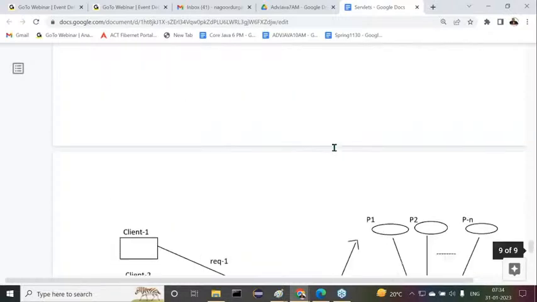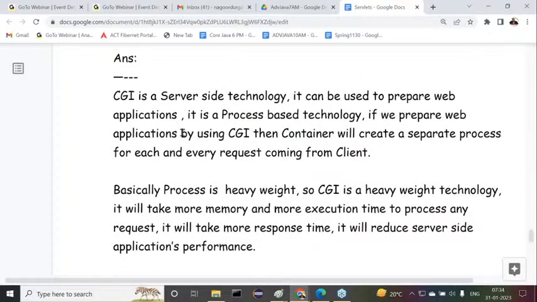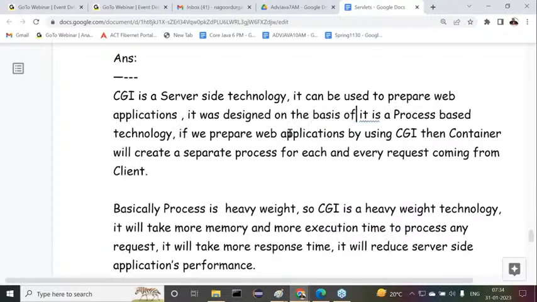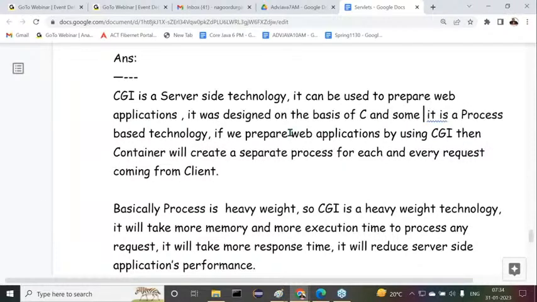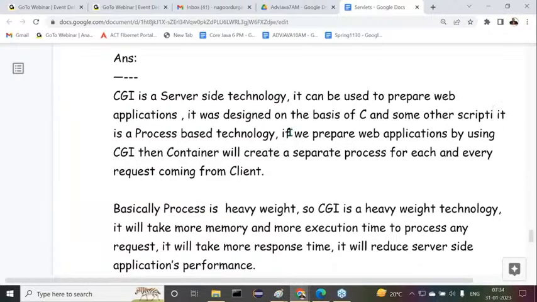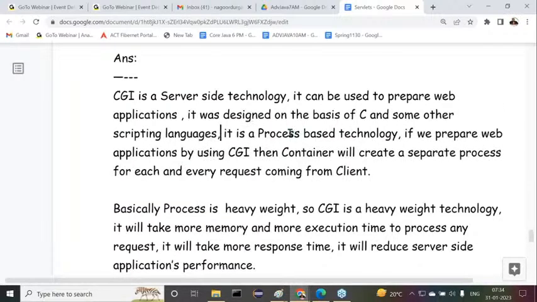Next one, after that, one more point I forgot to specify actually. CGI is a server-side technology. It can be used to prepare web applications. And then one more point I'm telling you. It was designed on the basis of C and some other scripting languages. Yeah, this point I forgot to give. It was designed on the basis of what programming language? C and some other scripting languages.